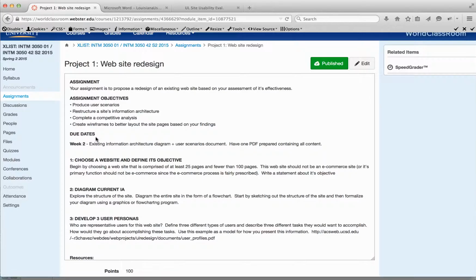There'll be different due dates for each week, but right now I just have week 2 there because that's what's due next week. So what I want you to create for next week is the existing information architecture diagram plus a user scenarios document. In the interest of time and being efficient, because we're trying to get in critiquing everybody's work, as well as communicating with someone who's in another country, please have all of your work ready to be critiqued as a PDF file. And I would suggest you can upload it under week 1.